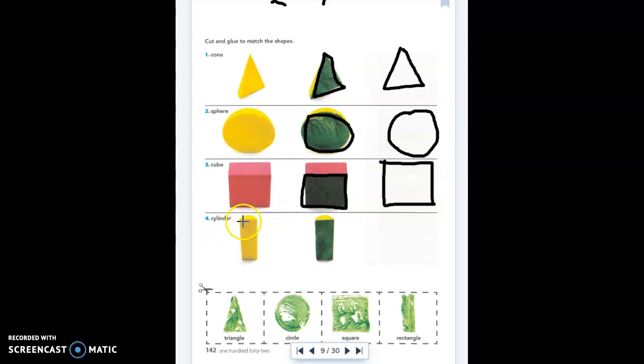And finally, with this one, they had a cylinder. So imagine that you cut a toilet paper roll right in half, right down the middle. And when you cut it in the middle, you would get this flat side here, which is a rectangle. Two sides at the top and bottom are the same, and two sides on the side are the same. This is the shape I would get, a rectangle.